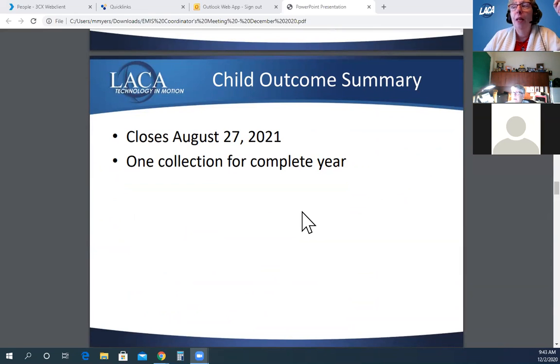Child outcome summary. This one does not close until August 27th. There is only one collection for the complete year. So as you have assessments that need to be reported in that collection, go ahead and report them.